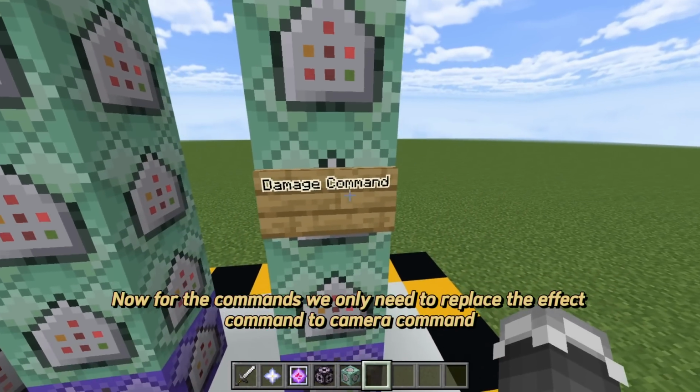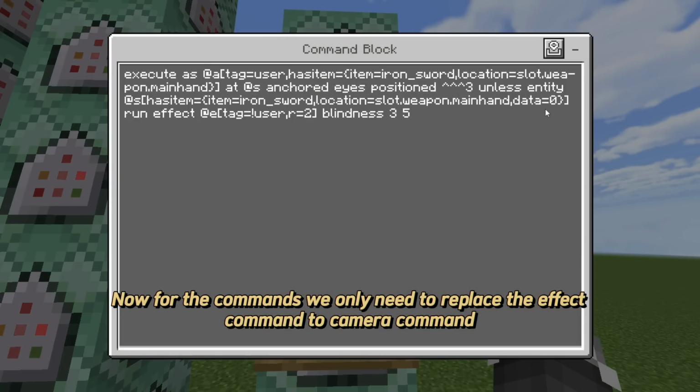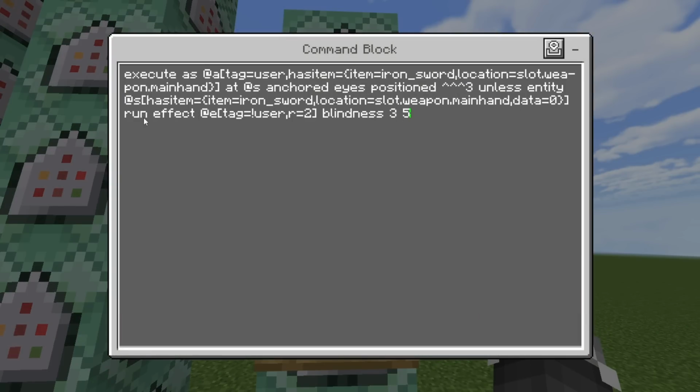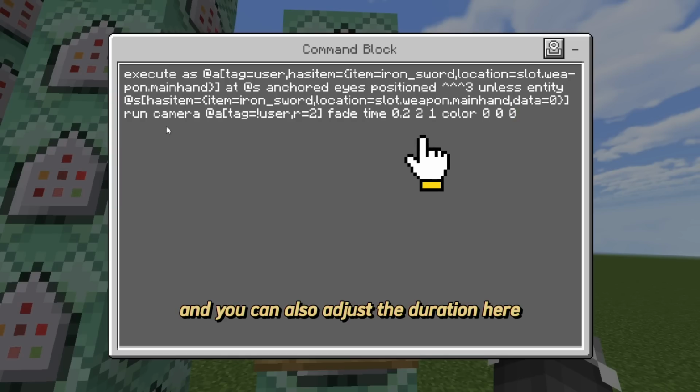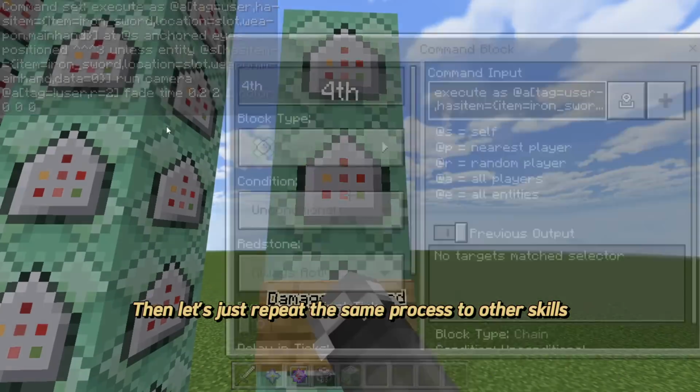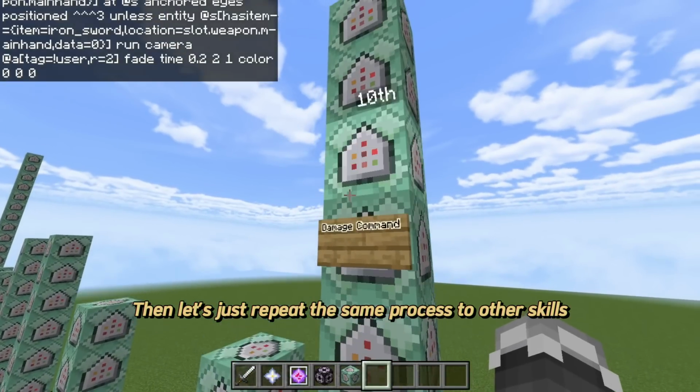This would be perfect for an escape skill command. Now for the commands we only need to replace the effect command with the camera command. It will be up to you what color you would like to set to cover the screen of the player. And you can also adjust the duration here. Then let's just repeat the same process for the other skills.